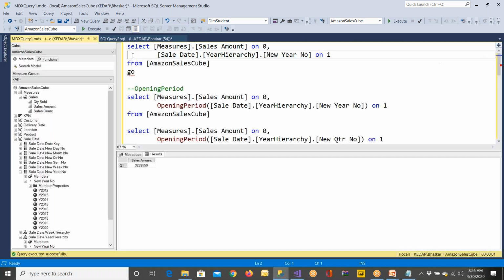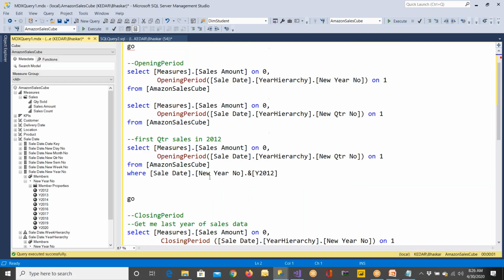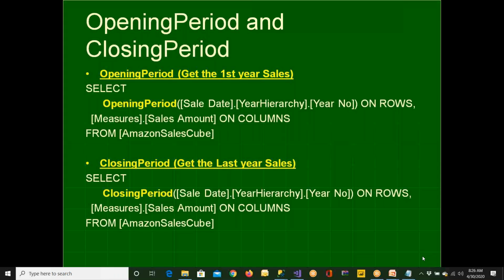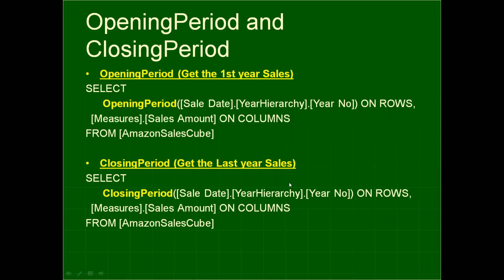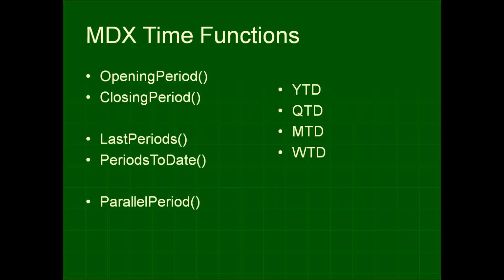In that case, you should be able to write the opening period and closing period functions very easily. So what is the first one in the hierarchy? What is the last one in the hierarchy? You should be able to get it. Returns the last sibling from the descendants of the supplied member at the supplied level. So this is the thing, opening period and closing period.